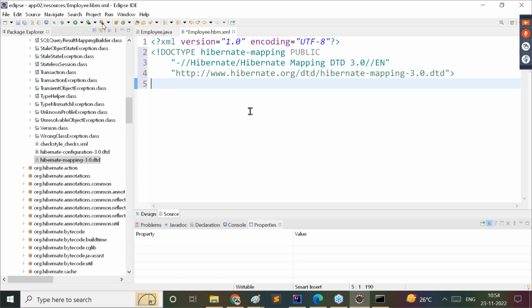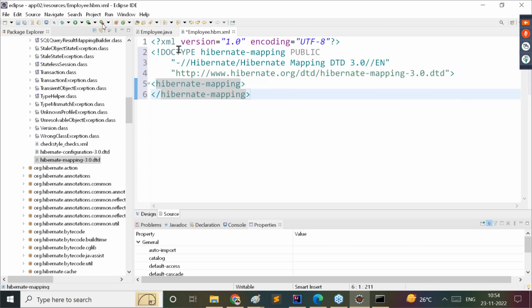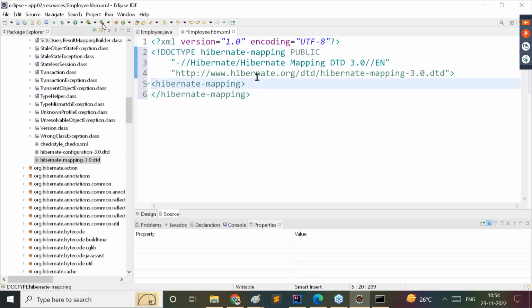Right, yes. Now tell me. After that, here what we have to take there? No, Hibernate mapping here we have to take or not? That's the root tag. After this doc type definition, the root tag is existed here.